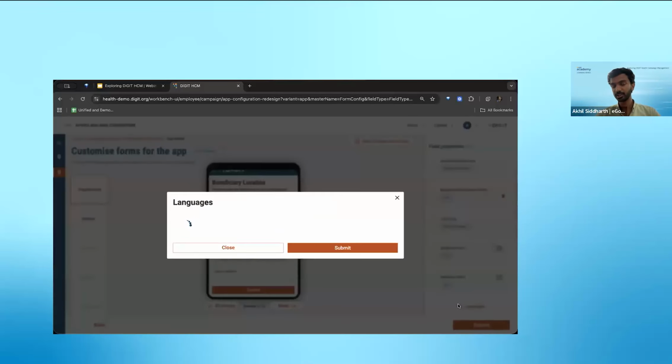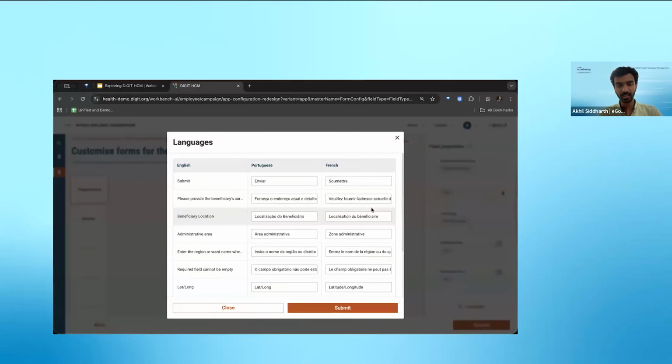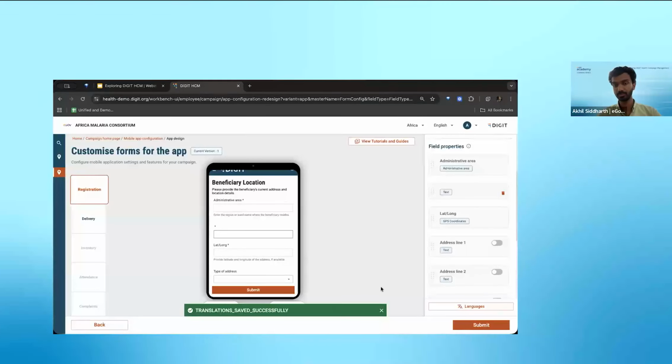I can even add translations. You can see this is English first, but we do understand we operate in Lusophone and Francophone countries. So if you know what the translation for that would be, you add it here, and your app, which supports multilingual, the app will start rendering according to that particular language. So my translations are saved.